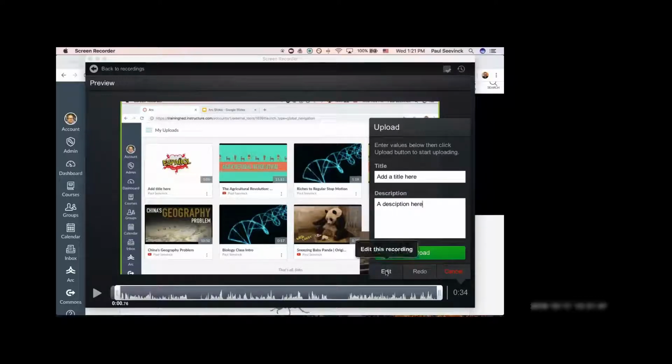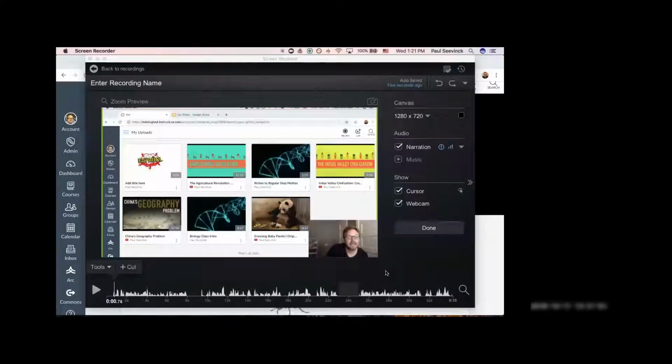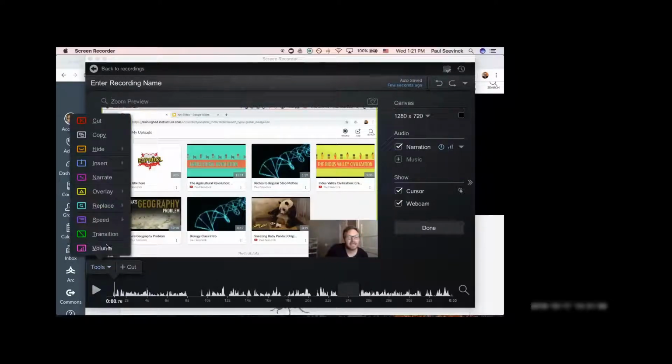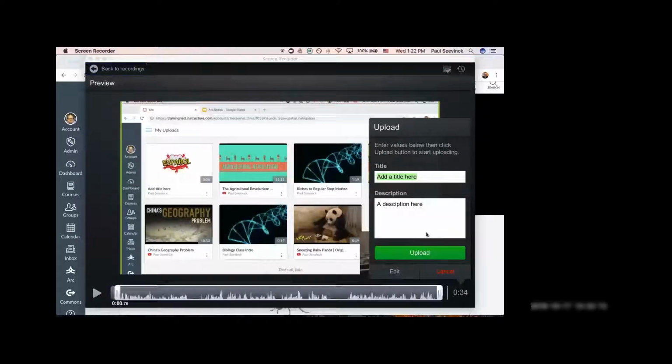There's also another button here that says Edit, and this will open up more editing tools in Screencast-O-Matic. This is where you can add a whole bunch of different tools. Maybe you want to add some music. Maybe you want to go ahead and insert an overlay or a blur or something on a particular video. You can do that in this space. Once you've finished with everything and you're ready to move on, just click Done. And then finally, you'll click Upload.